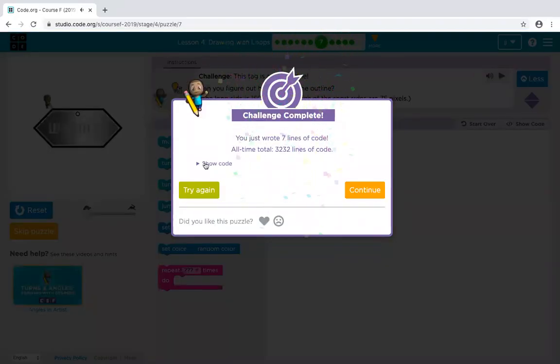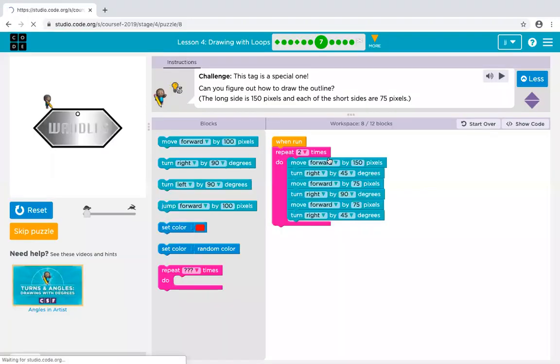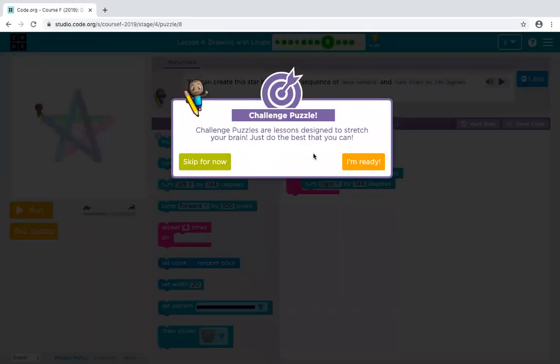Now the challenge is completed, and the code would be for variable count equals 0. It's going to start at 0, then count up to 2, with count plus plus being plus 1, and this is what keeps it all in the function. So move forward 150 pixels, turn right 45 degrees, move forward 75, turn right 90 degrees, move forward 75, turn right 45. All of this means the code I just did here.